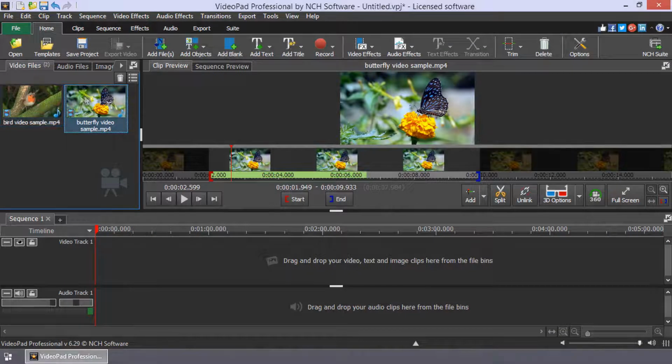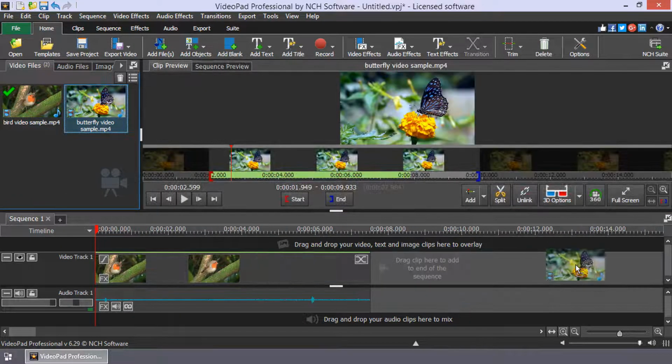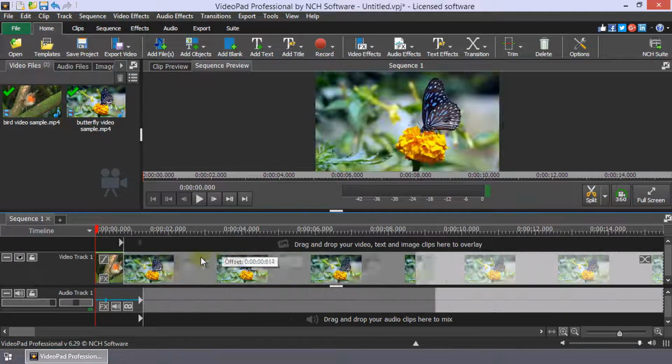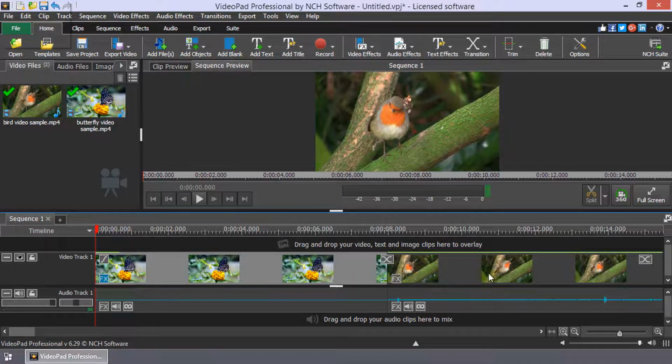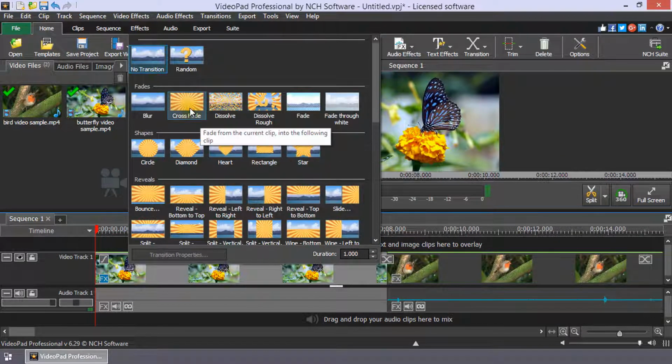When you are ready to begin stitching your videos together, drag your video clips onto the timeline from the media bin. Arrange your clips in the order you would like, and then add a video transition between them by clicking on the transition button between each clip.